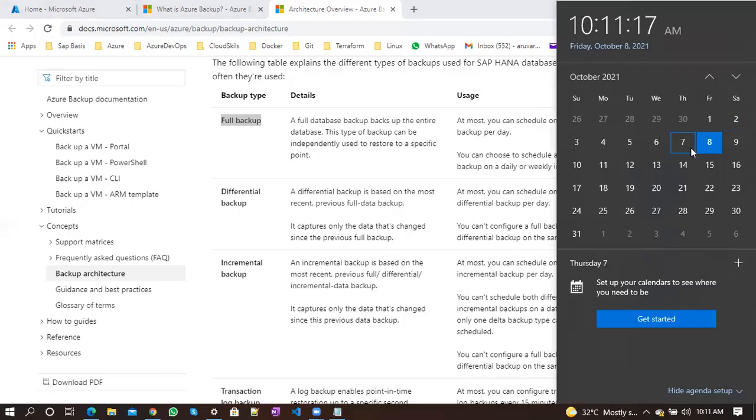Let's say yesterday I took another backup, that will be considered as an incremental backup. That means it consists of the latest data. If I'm taking a backup every day, whatever the latest, very recent backup that I have, we call it an incremental backup.